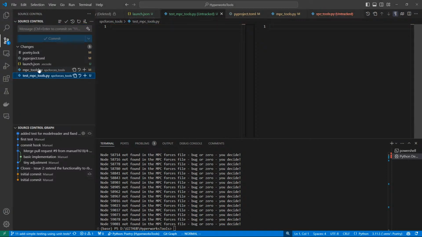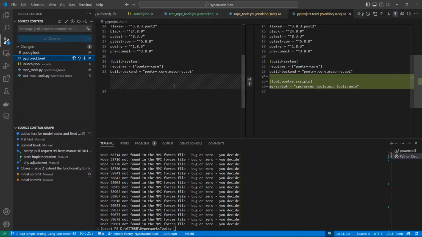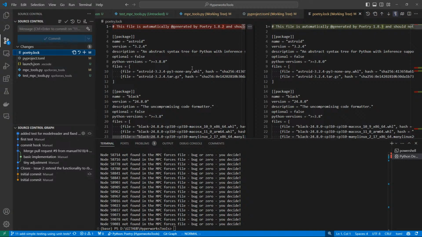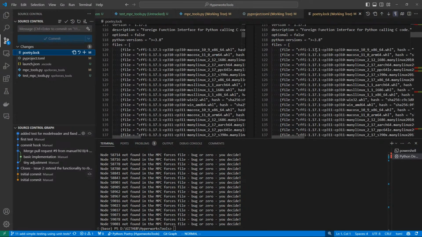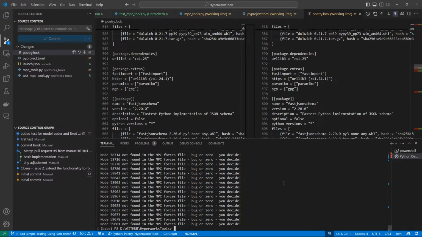We have this test file where we have to do something. Then we have rearranged this one. Is this needed? I think it's a nice touch to have it as a script in the toml file. So yeah, we can leave that here. And the poetry log file. I'm not sure why the hell it changed the version of poetry. Did I update poetry somehow? I'm not sure. Maybe let's revert that.